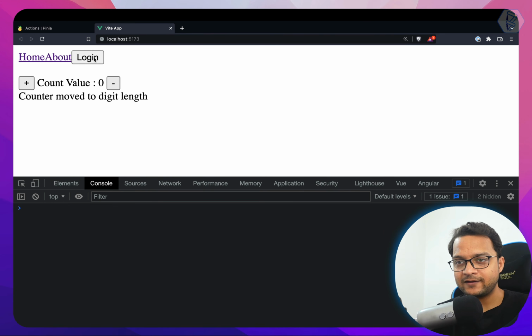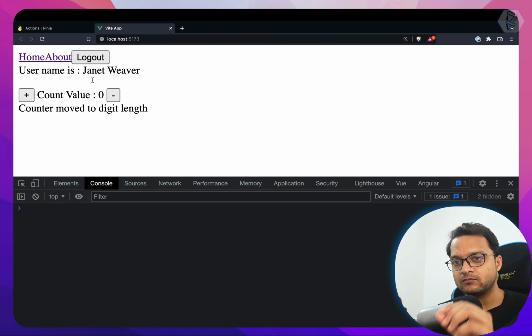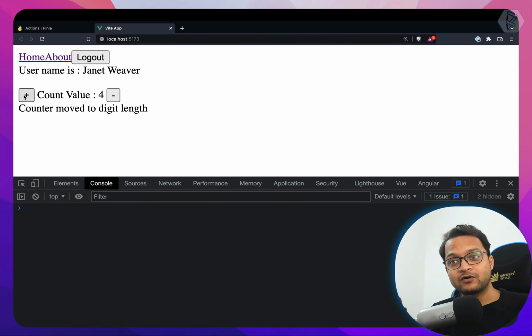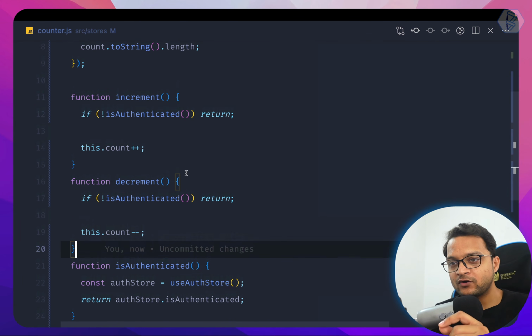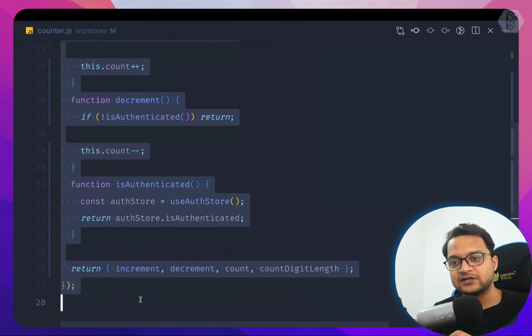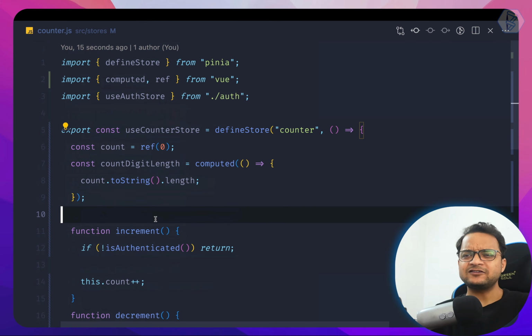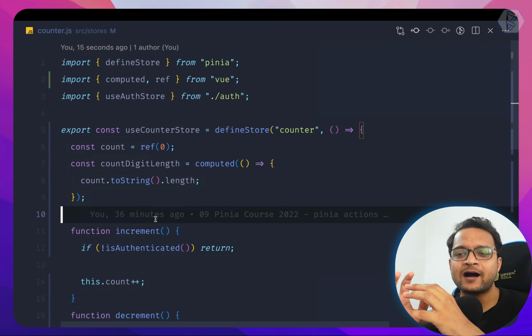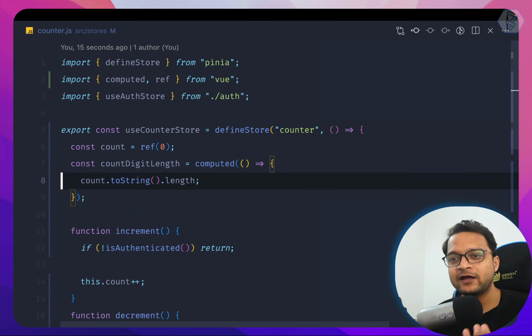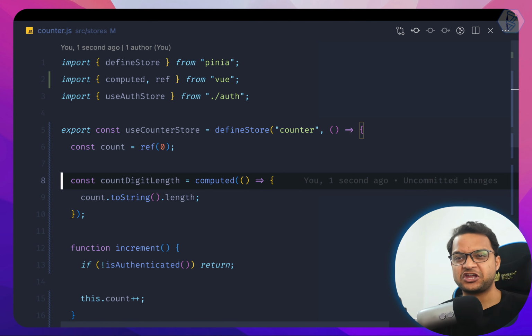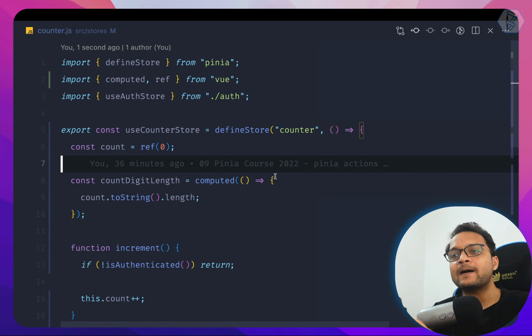So let's once again try 1, 2, and boom. Click on count. Whoa, count is working. Decrement is working. Everything is working. Why? Because we are now using the composition API in our store. This is so extremely amazingly easy that I don't have to learn about getters, state, action. I just need to learn about the composition API. I can use these composition API things in my components plus in my store as well. Isn't it really amazing?